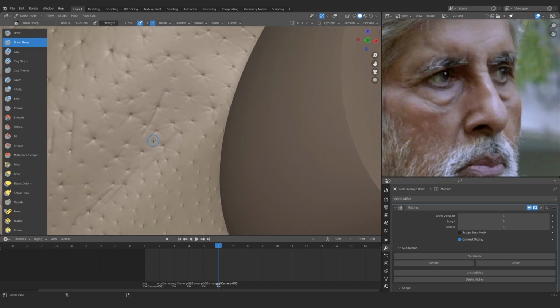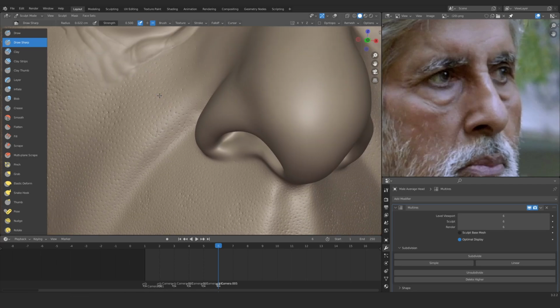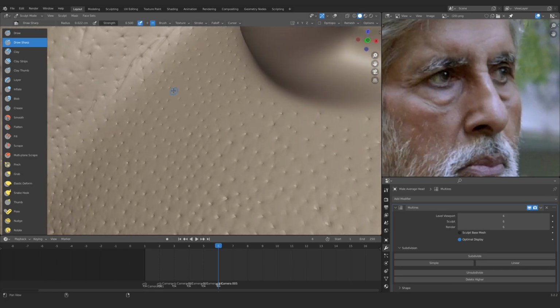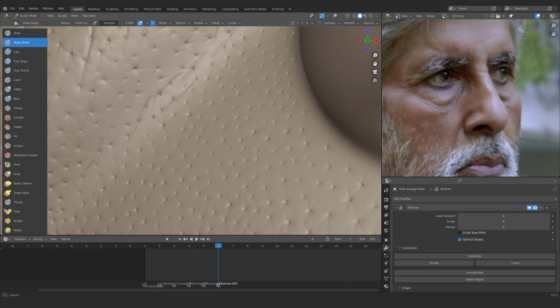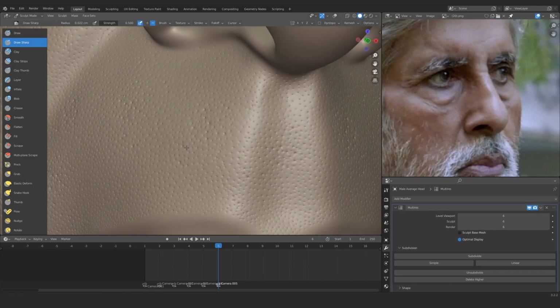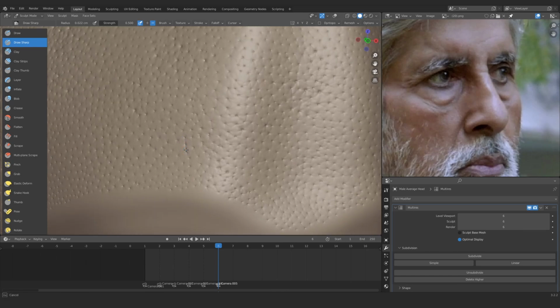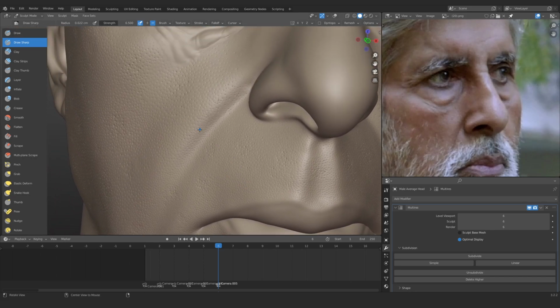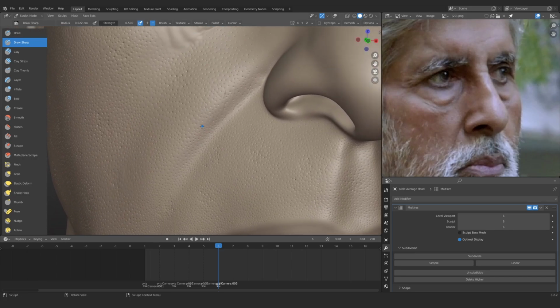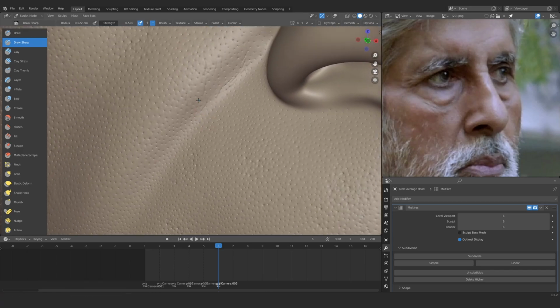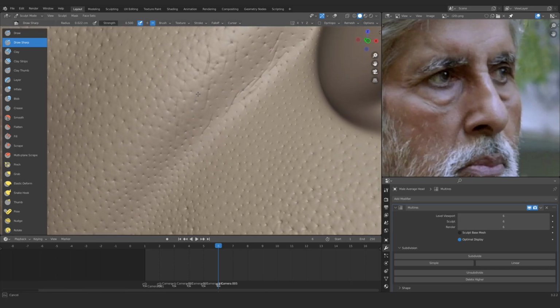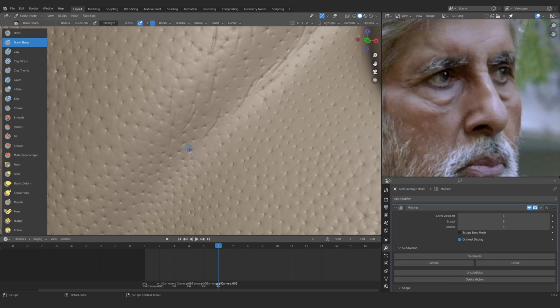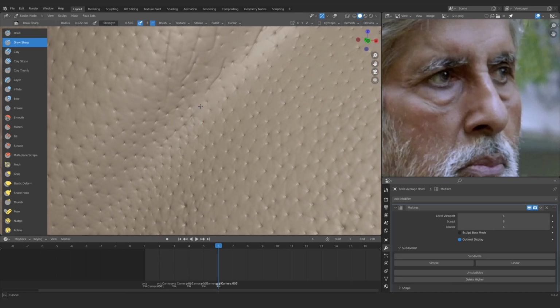So you can see in the nasal labial fold area, I am actually just following the crease of this particular area. That's why you can see the direction is in the crease part. And I am randomly going to go into other areas and start connecting the pores. In the reference you can see wherever there is no directionality, the lines are going in each and every direction. So look at the references and try to figure out what's actually working for your character.